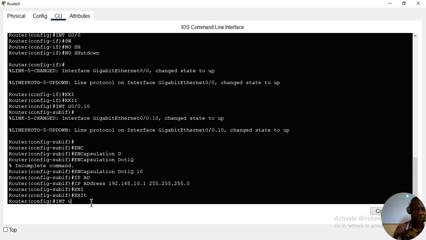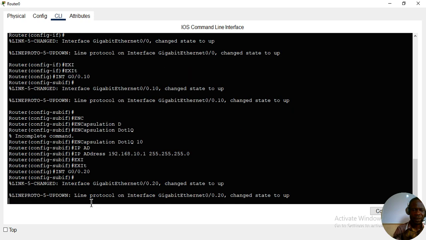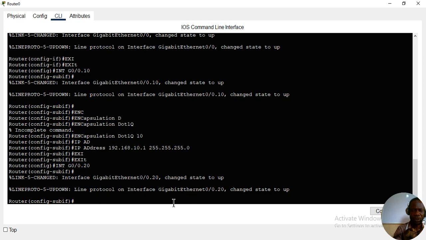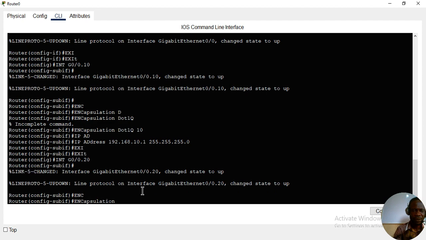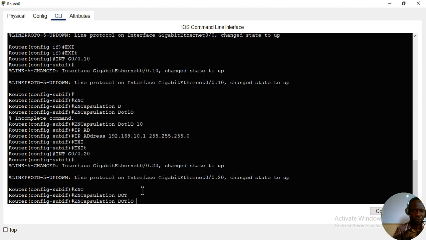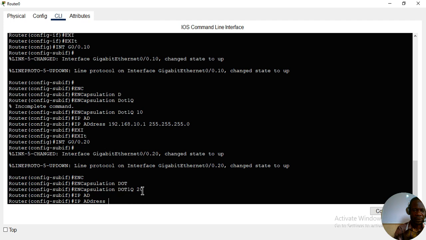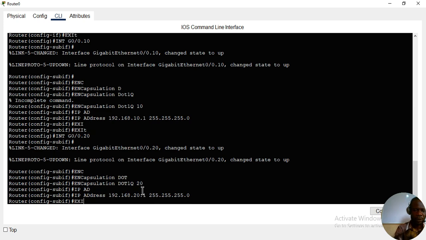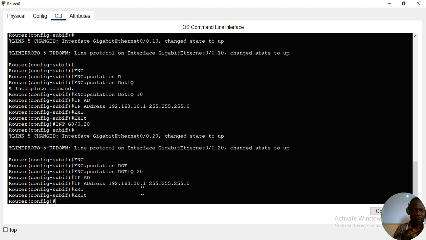Now interface gig0/0.20, you can see it here. Enable, you can see VLAN 20 changed state to up. You can see encapsulation, which is this trunking protocol dot1Q, 20. IP address 192.168.20.1, 255.255.255.0.